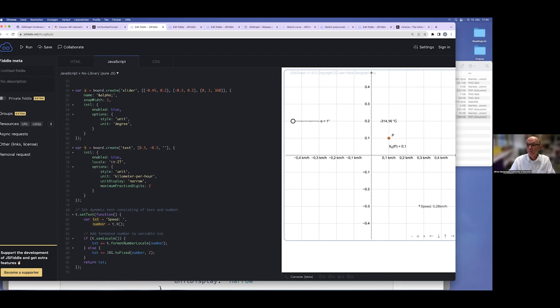So here I can drag this text and it changes the number. And so the number format is again kilometer per hour. It's a narrow format, so the kilometers is closer to the number, and the maximum fraction digits is 2. And here is an example.